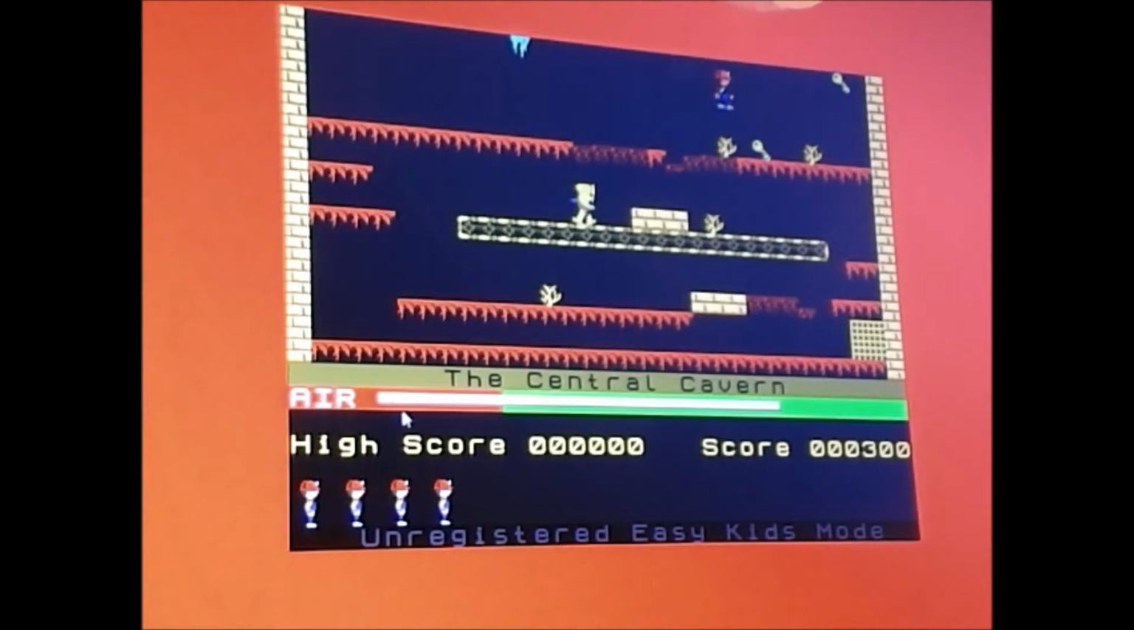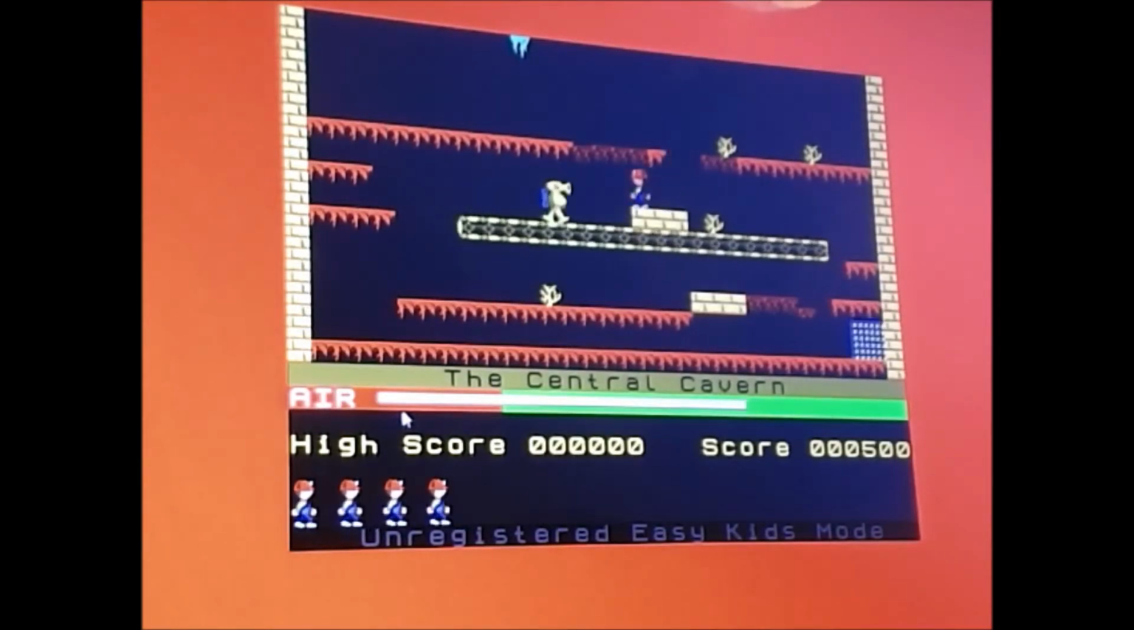As for gameplay, like I said earlier, you have to avoid random enemies, spiders and shrubs while collecting keys before you run out of air. You can also die by falling to your death, and depending on what mode you're playing, you will have 3 or 5 lives.